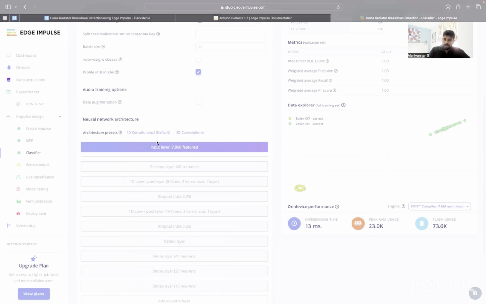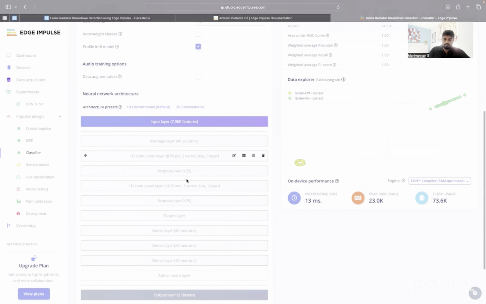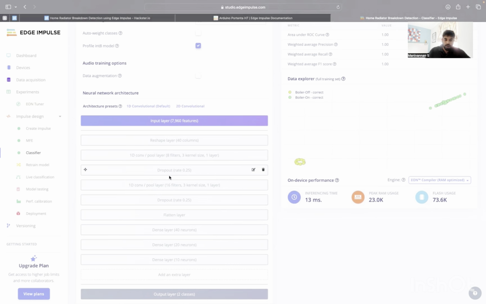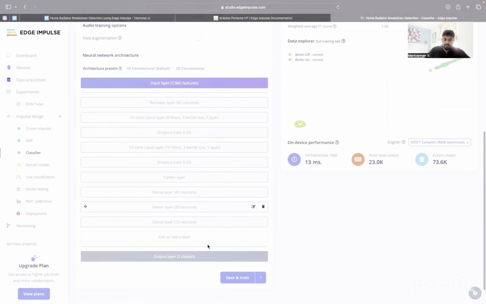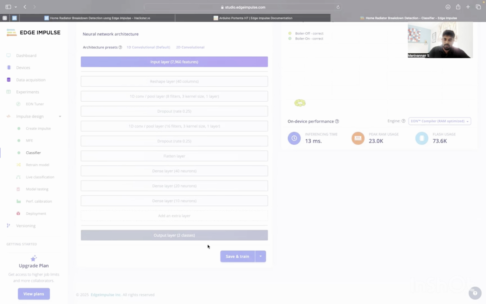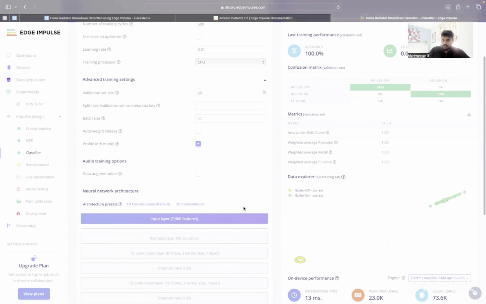Here I use the normal reshaping layer for the 40 columns, and then a one-dimensional convolution layer, and then dropout just to get more accuracy. I have a dropout rate of 0.25, and then again a 1D convolutional layer, and then dropout, and then I flatten that. That means it's going to be a single column of data after that, and it has a normal 40-20-10 neuron ratio. This is the overall neural network architecture I used, and I'm able to get a very good result. You can see that result.